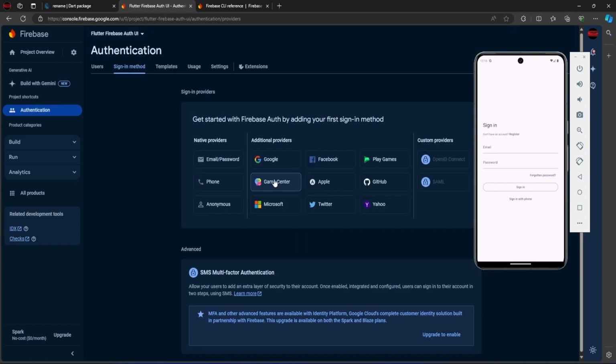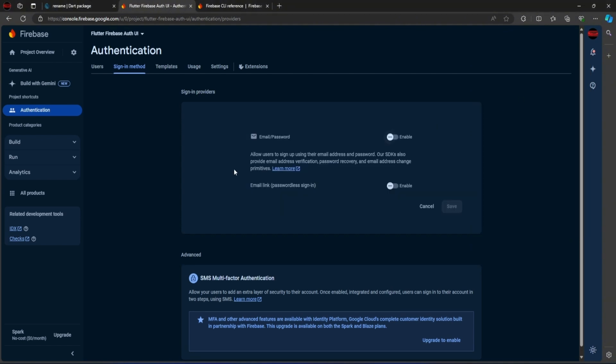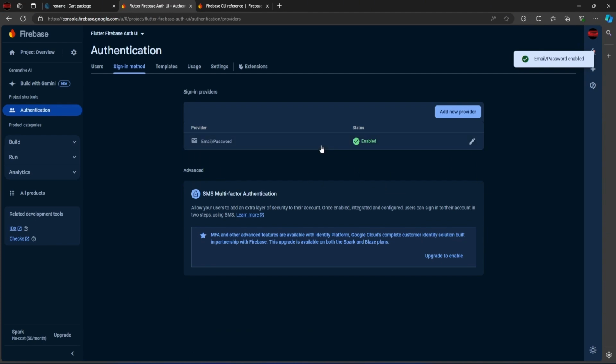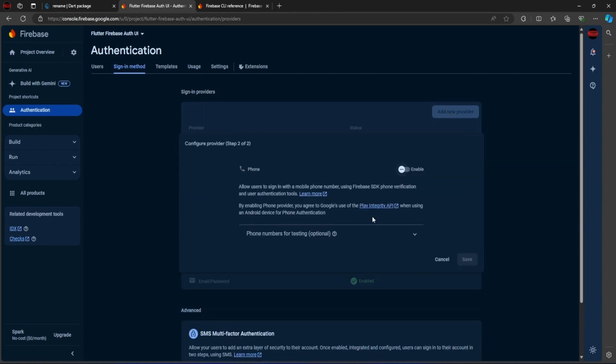Then once that is done, let's minimize that. We want to enable email and password sign-in. Let's enable that, and then save. All right, the email and password sign-in is enabled. Maybe also let's just enable the phone auth.